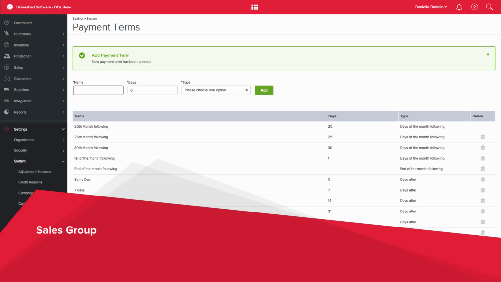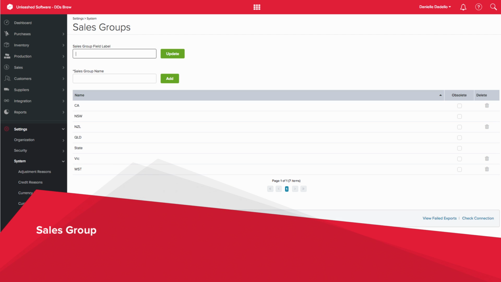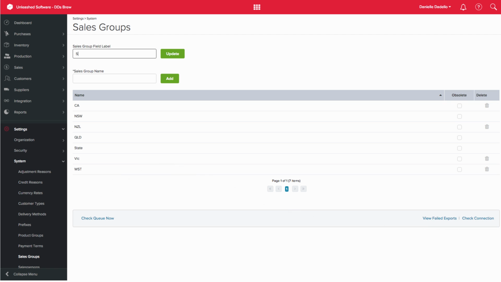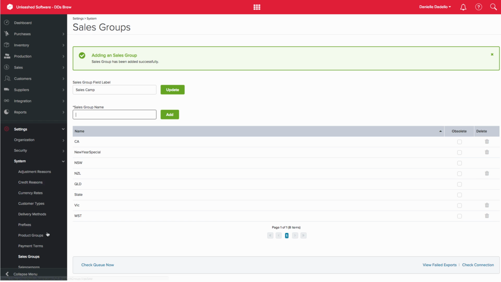Next is our sales groups. This is a custom field against our sales order. At the top, we're going to give our sales group field a label. For example, I want to monitor sales that are coming in by sales campaign. So I put sales campaign at the top, which is the name of the field. And then I create the sales group names. This is going to create a list of options in the drop-down. This way we're adding extra metadata against each individual sale.